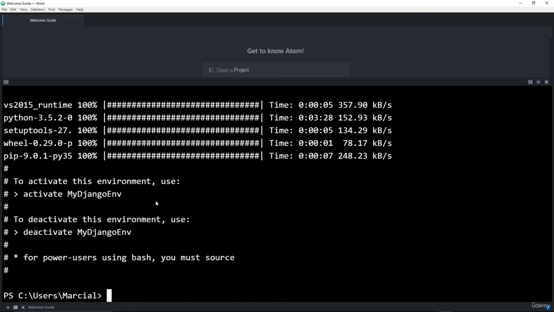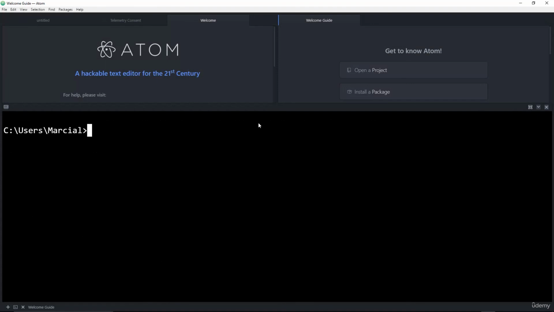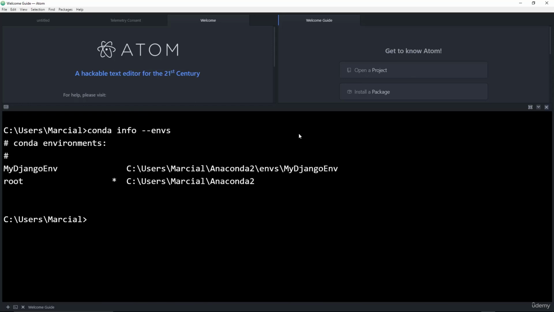And if you're on a Mac or Linux computer and you're using Bash, you'll probably have to use source, so keep that in mind. Alright, now that we've set up our actual environment, it's time to activate it. A quick note, in case you forget what environments you have on your computer, you can easily list them through this command, conda info --envs, and this will list out all the environments you have. Here I just have my default Anaconda, the root environment, and then this environment I created, my Django env. And depending on what Anaconda version you initially installed, this may say Anaconda 3 instead of Anaconda 2.